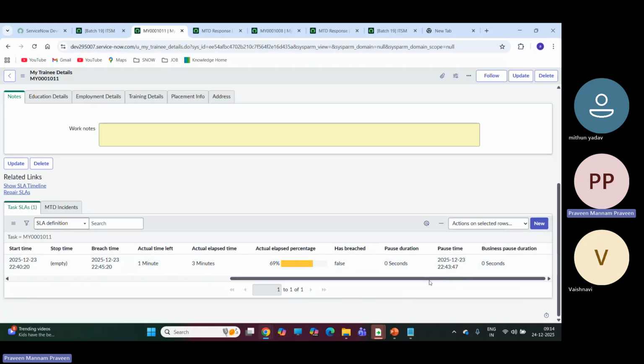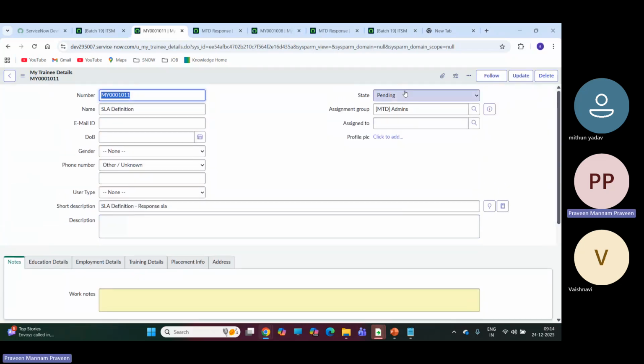So as of now, pause time, at what time we paused this SLA? 22:43:47. This is not our time; this is my instance's USA time. Once I enable pause duration, I can see how many seconds I have put it as paused. Okay, I'm going to change it to open.